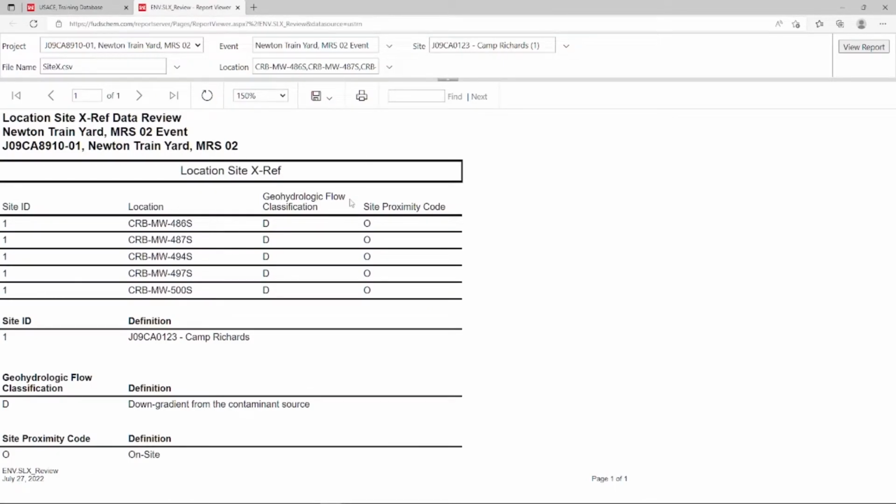A geohydrologic flow of B, background, H, historical, I, indeterminate, insufficient information to determine accurately, N, not known, or Z, not applicable, should be examined carefully. If the person entering the data used one of these codes as a placeholder, but the information is known, make a note so you can ask them to revise it.